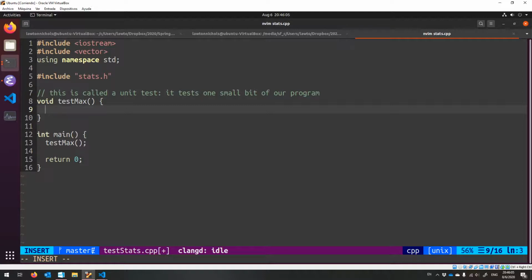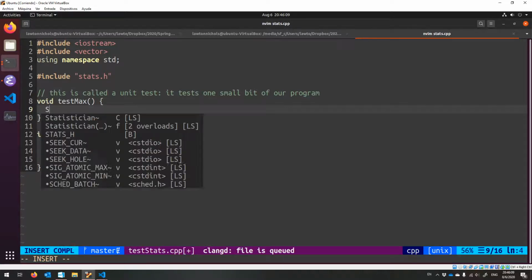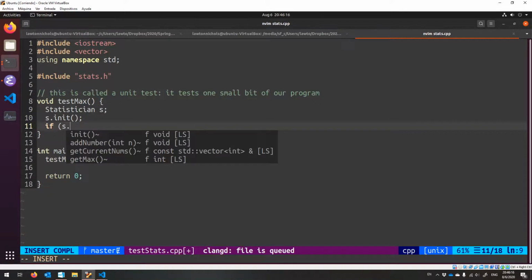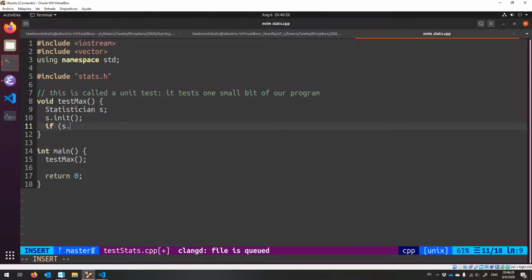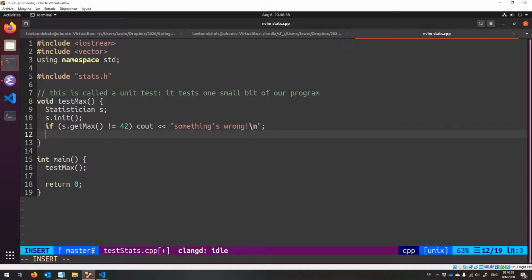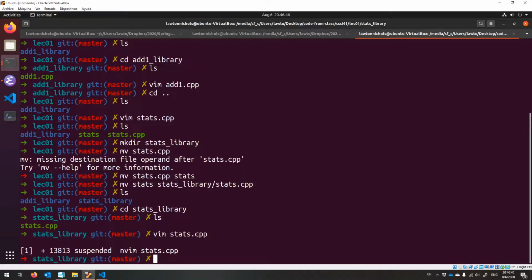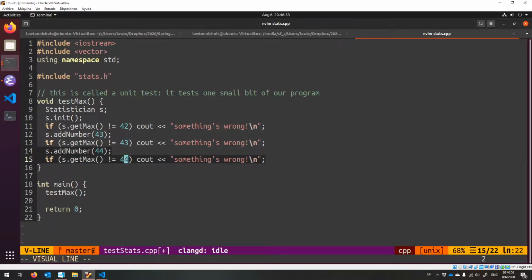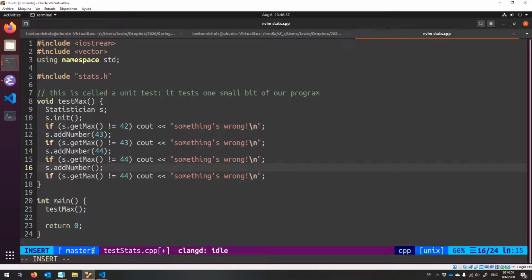So now if I run my test max function, I'll do everything that I plan to do. I'll say statistician s.init. Now I'll test if s.getMax. Well, it better be 42 right now. If it's not 42, then we'll see we have a problem. And then we'll keep going like this. So then we'll add 43. And if the max isn't 43 now, we'll say something's wrong. Do the same one more time for 44. And then finally, we'll try and add 0. And the max shouldn't have changed.